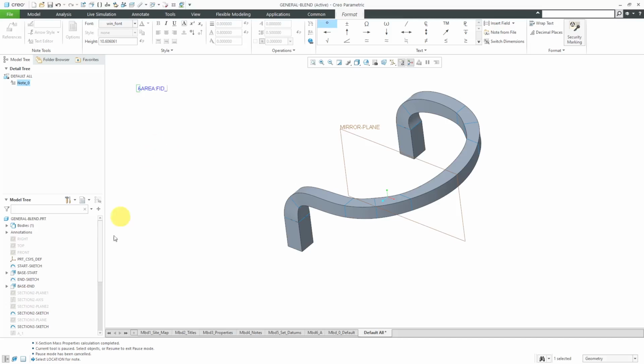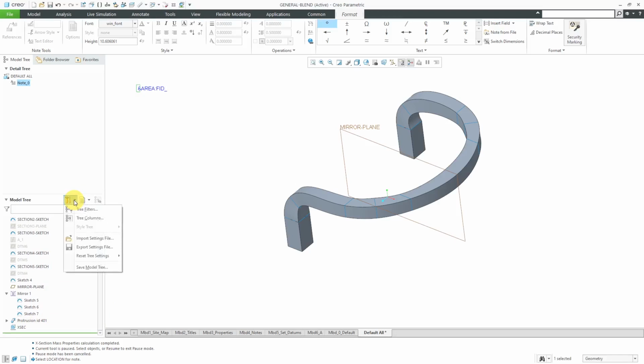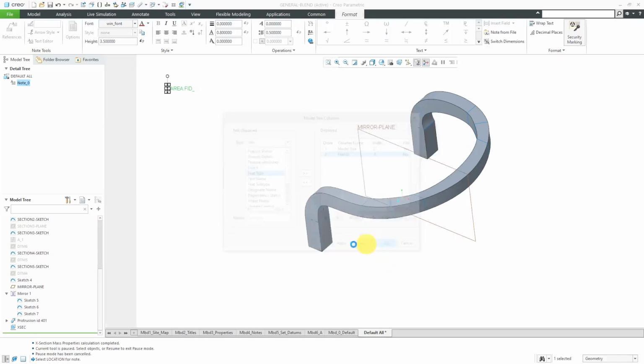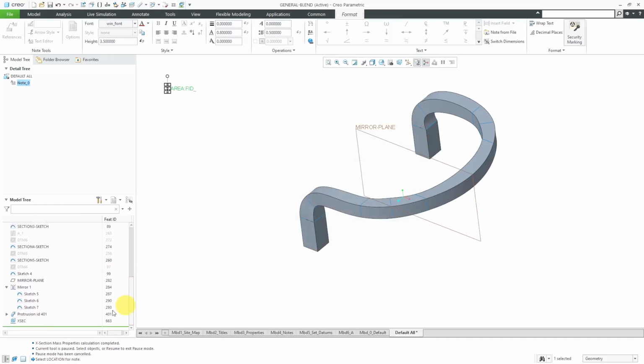That stands for feature ID. And you're going to either put the number of the feature or the name of the feature. If you want to figure out what the feature ID number is, you can go to the Tools drop-down, and let's choose Tree Columns out of here. And I can add in here the feature ID, and then click OK. And I could see that, hey, I should use FID underscore 663.